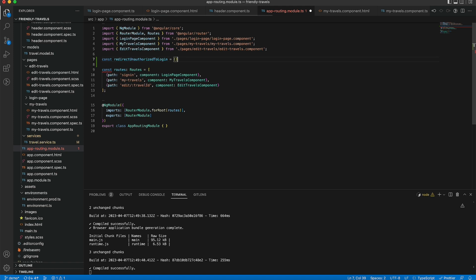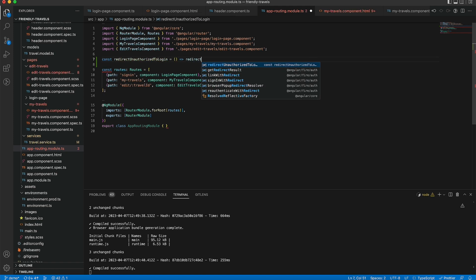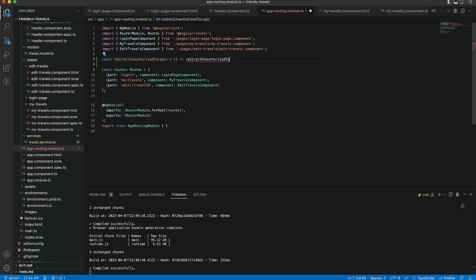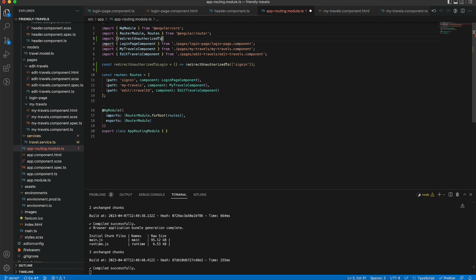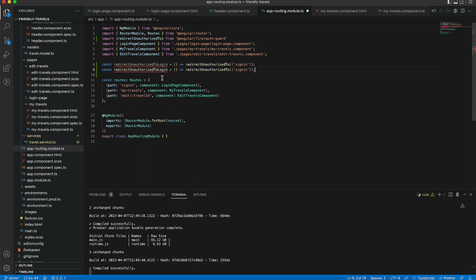Firebase also features another very useful service called Auth Guards. It essentially allows you to redirect users that don't meet a certain condition, or meet a certain condition, onto other pages. For example, right now it's redirecting everyone who is not logged in into the login page to keep My Travels and Edit page safe. And also it redirects people who are logged in to My Travels page.